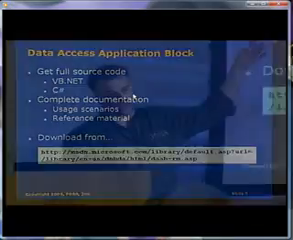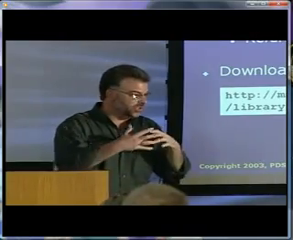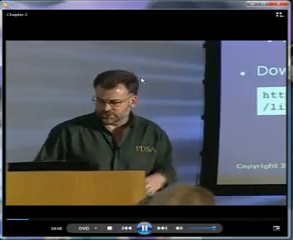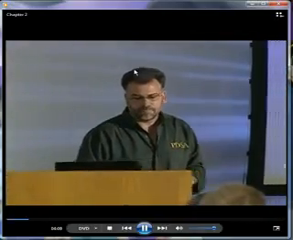They give you the full source code, both in VB.NET and in C#, and complete documentation complete with usage scenarios. They actually give you sample code that you can try out, and all the reference material about the different objects in here. Pretty simple tool to use, actually.